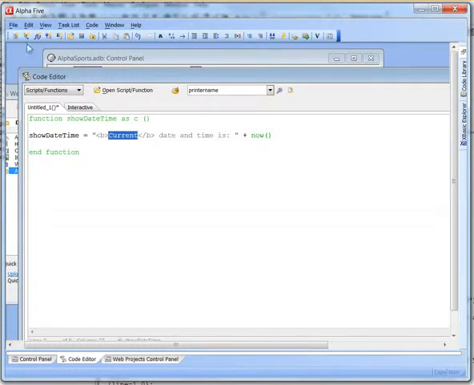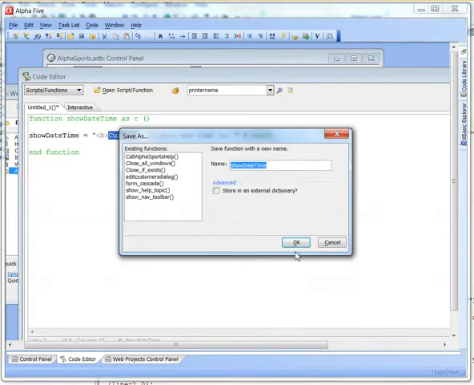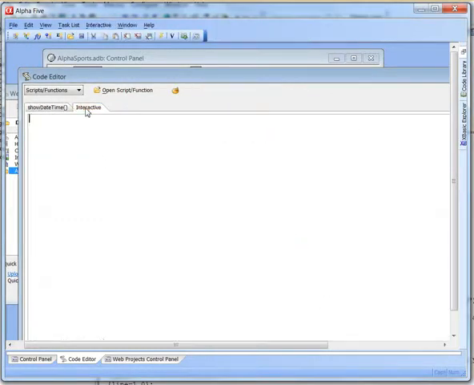And so let's go ahead now and save this function, and then we can go to the interactive window and test it out. And you'll see that it just returns that string. So now let's go ahead and create a grid component and reference this function in one of our custom controls on the grid.